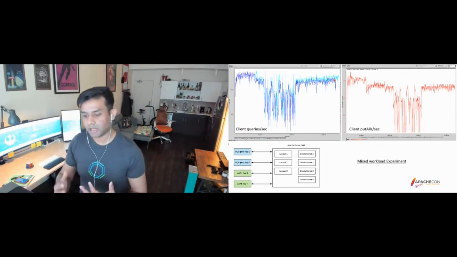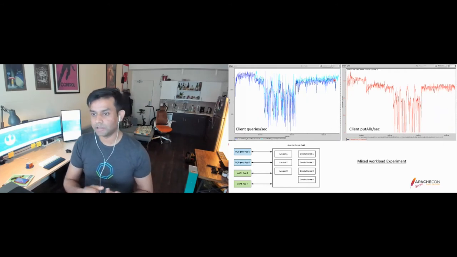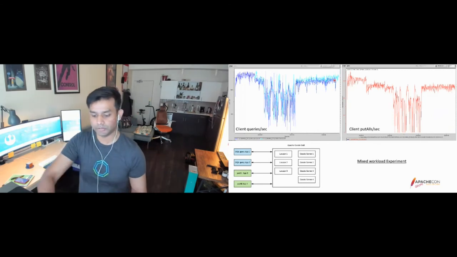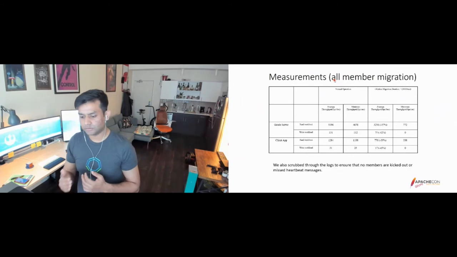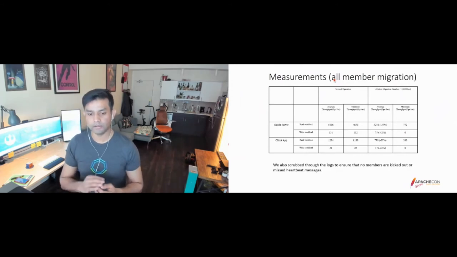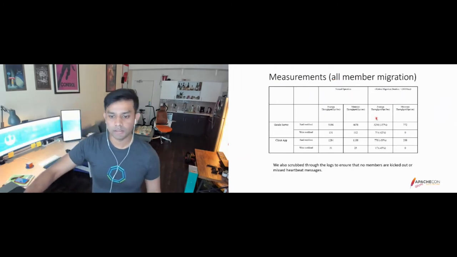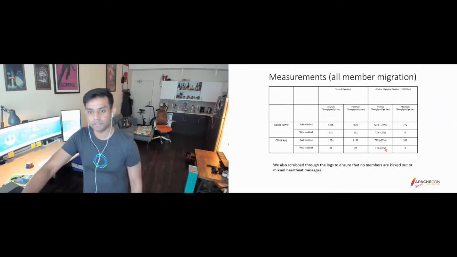So once the migration happens, the VMs maintain their network address and network name. So it's as if it's the same member that existed prior to the migration. We also scrubbed through all the logs and stats to confirm that no members were kicked out during this migration phase. If you look at the numbers, we can see that for read and write workloads, there was a dip of 39% to 45%.